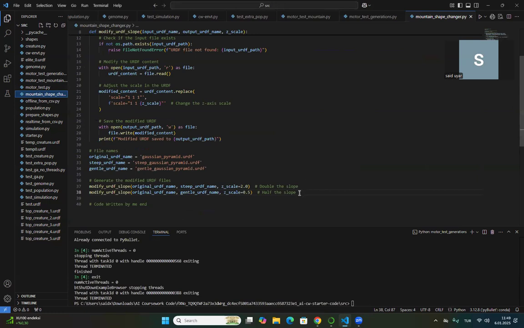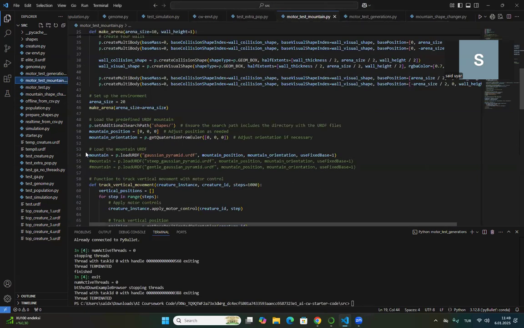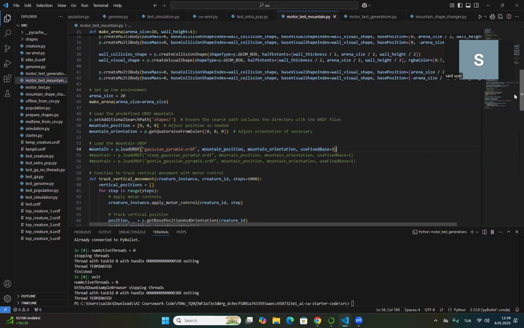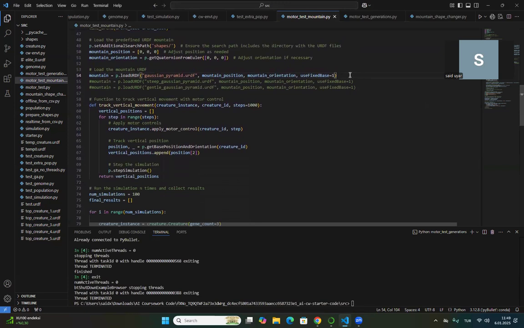In this code, you can see that we have created two more mountains, one with double the slope, one with half the slope of the original mountain. Right now in this test, I'm going to show you the original mountain, but in the report, you can see that I did tests with both of these.